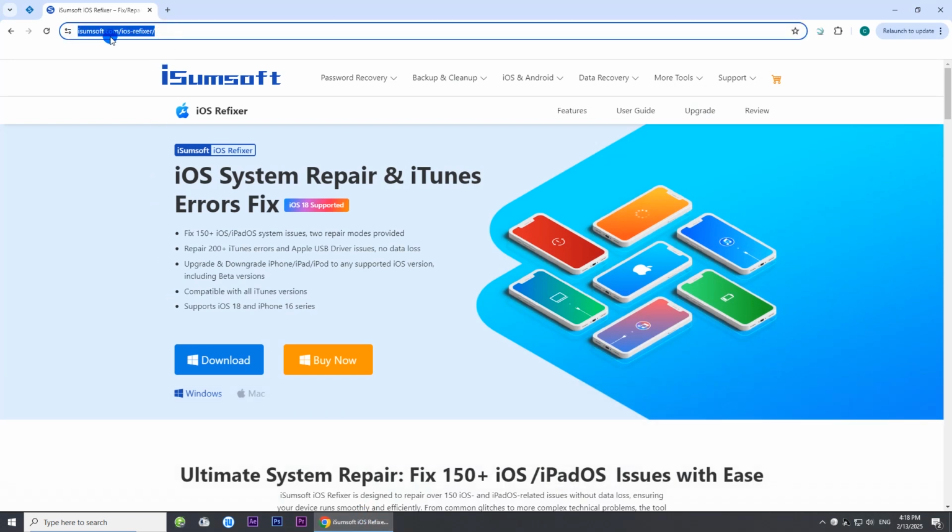Then install iSumsoft iOS Refixer on your computer. This is a trusted and efficient iOS repair tool designed to resolve a wide range of iOS issues, including boot loops, without any risk of data loss.